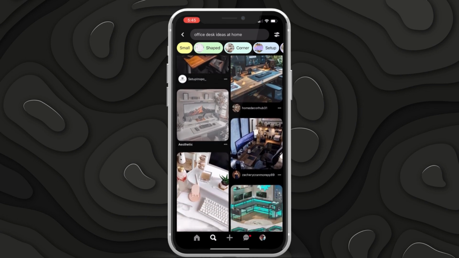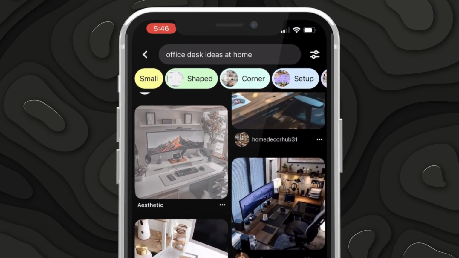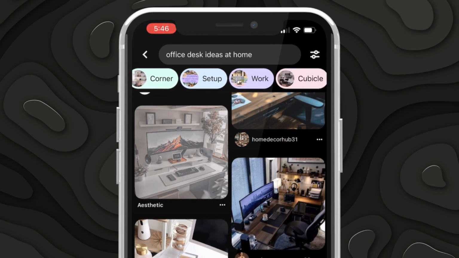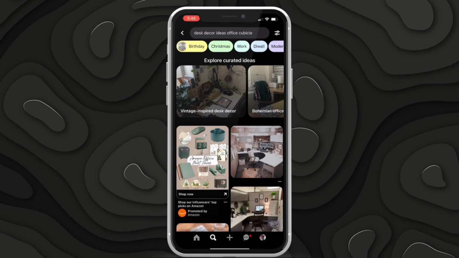And then look at this. At the top, it gives you some categories from the category that you selected. I'm looking at the top here and you have shape and corner desk, and let's go with cubicle. So we can get some ideas this way.